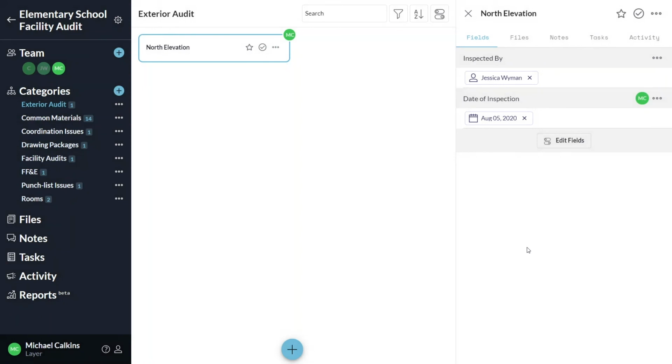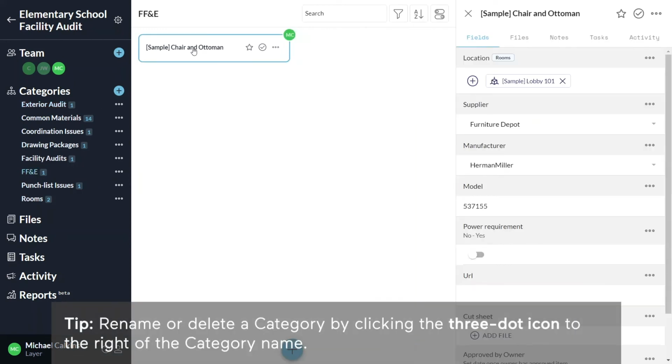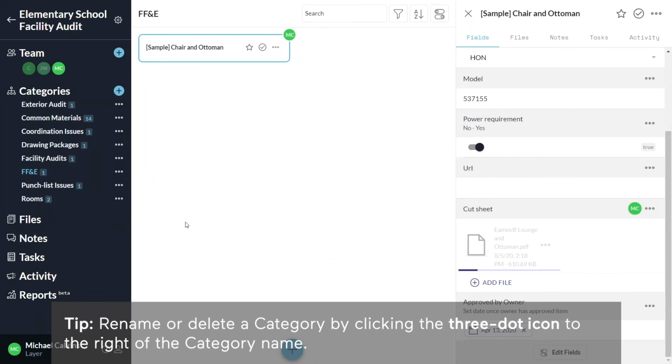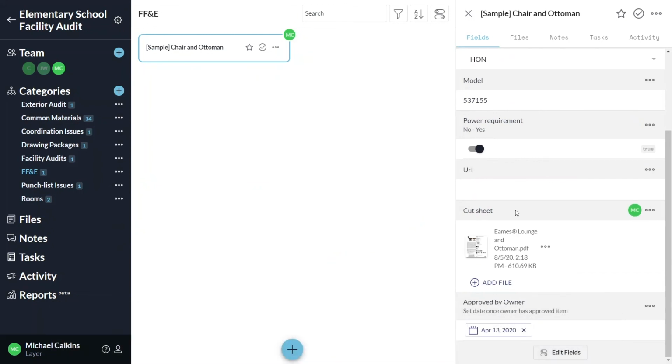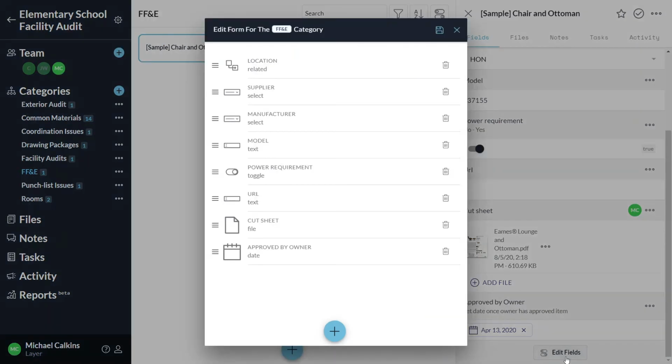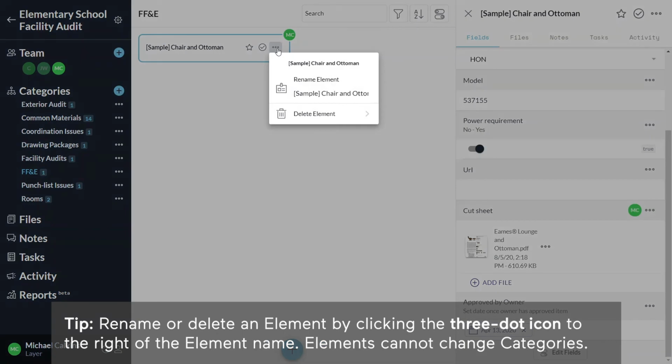The design template includes several elements with fields to give you examples of the various field types. We encourage you to experiment with the different field types to find the options which work best for your project. You can always delete a field by clicking the Edit Fields button and clicking the trash can beside each field. You can also delete an element by clicking the three dots icon in the element card.